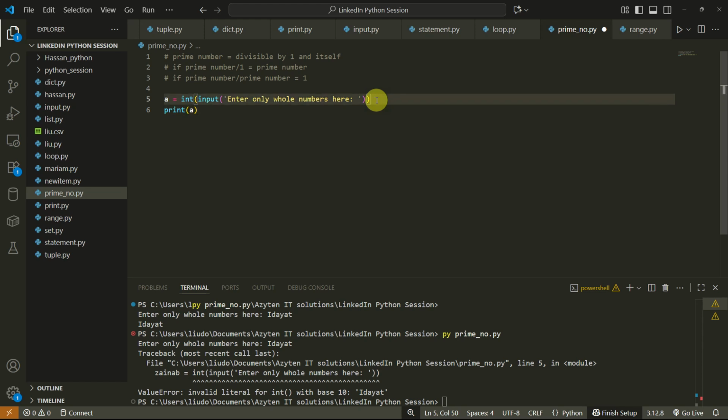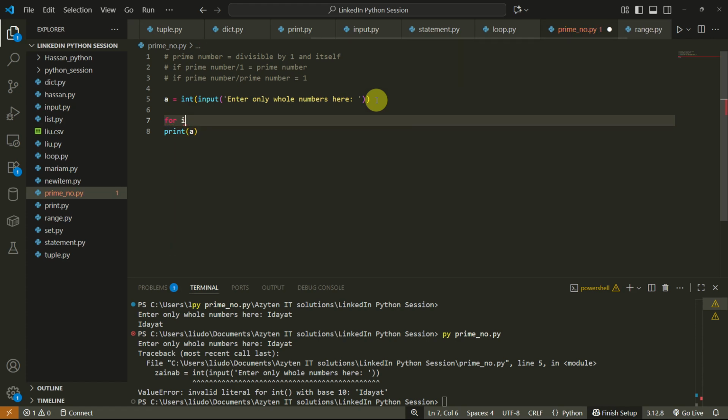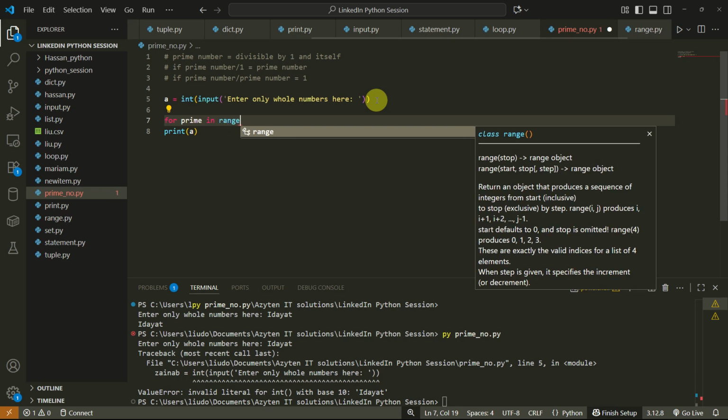Now what's the next thing, right? We are now going to use our loop. We want to loop through all the numbers between 1 and this number. How do we do that? I'll say for prime number, or just a prime, in A, and not in A but range.